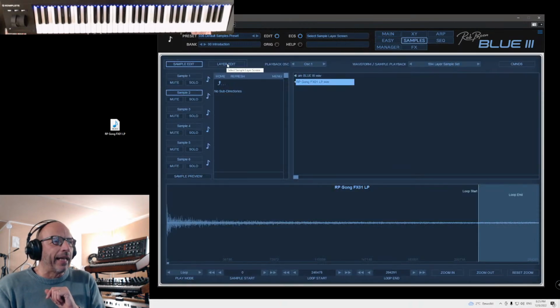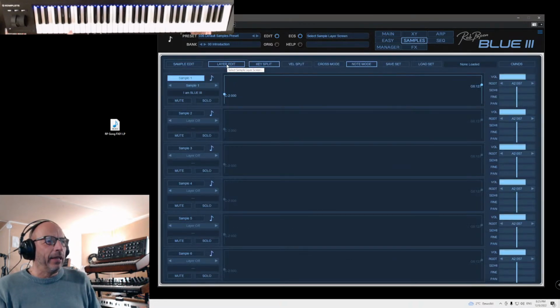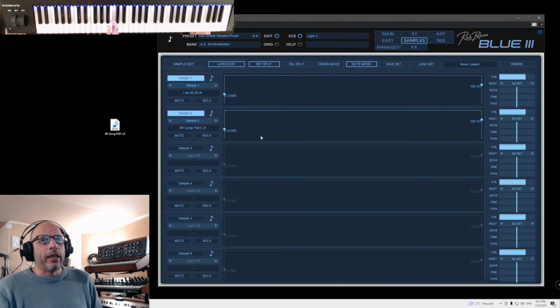So I go to the layer edit page. There you see sample 1 is sample 1, sample 2 is sample 2. And now they are combined. You hear the voice and the cymbal. So I can do a velocity split, a key split, and you have 2 modes, node mode or cross mode.